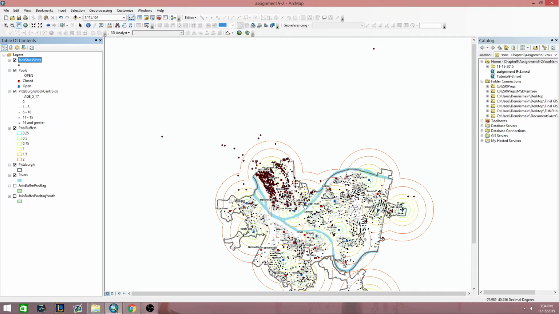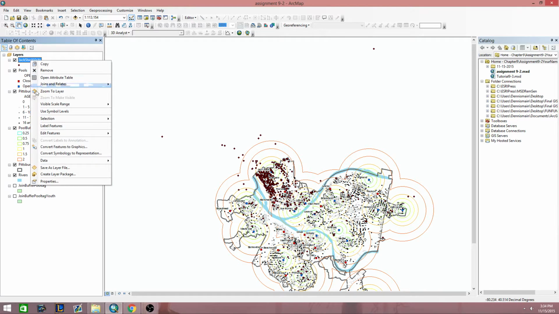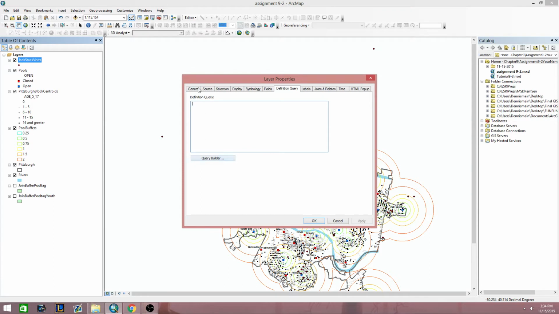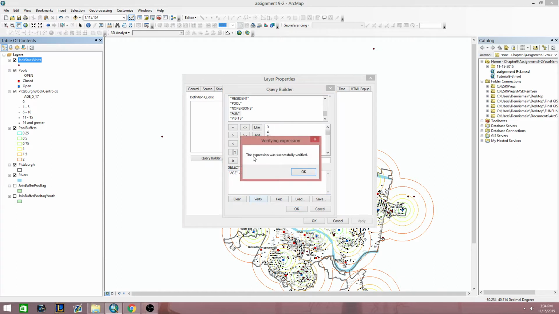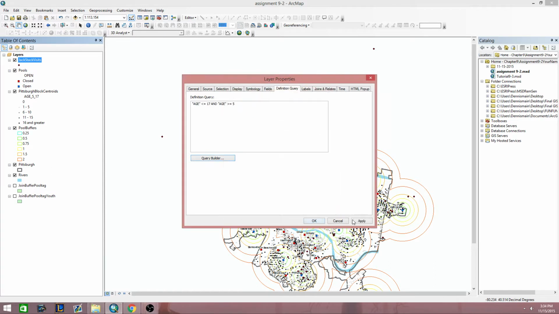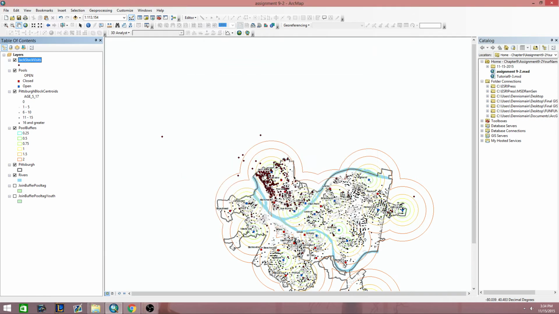Now the next thing it wants us to do is to set up a query in this layer. So we're going to go to Properties, Definition Query. You can type it out what you like or use the query builder, which is what we're going to do. And we're going to do age, and it asks us to do age is less than or equal to 17 and age is greater than or equal to 5. We'll verify that. We'll see that it's successful. Hit OK. Hit OK. You'll see it's reduced some of the amount of visits.